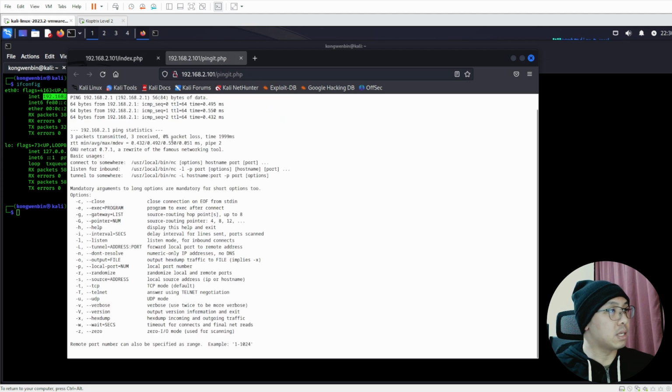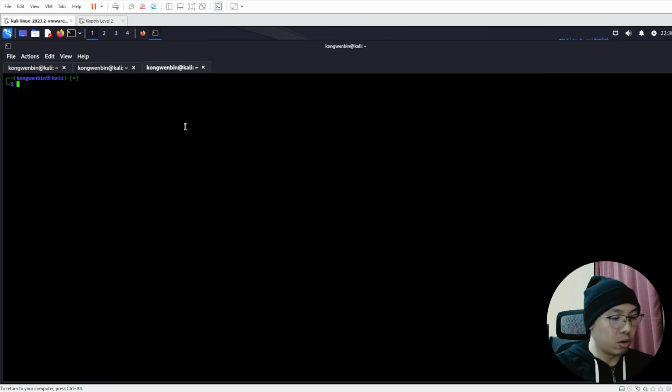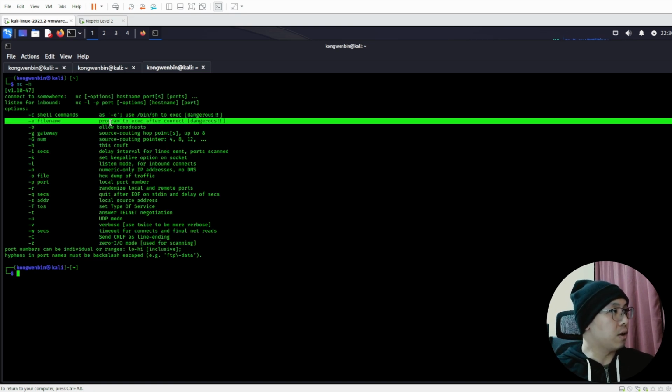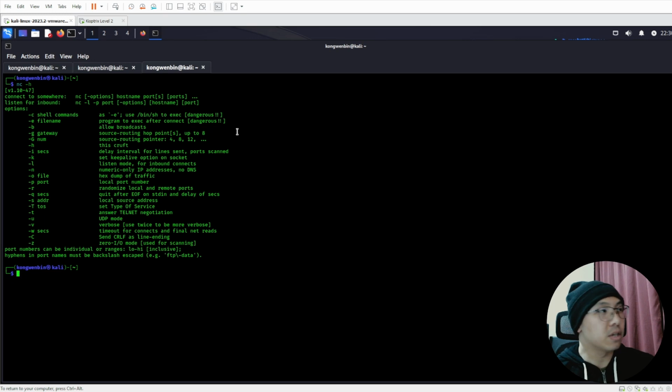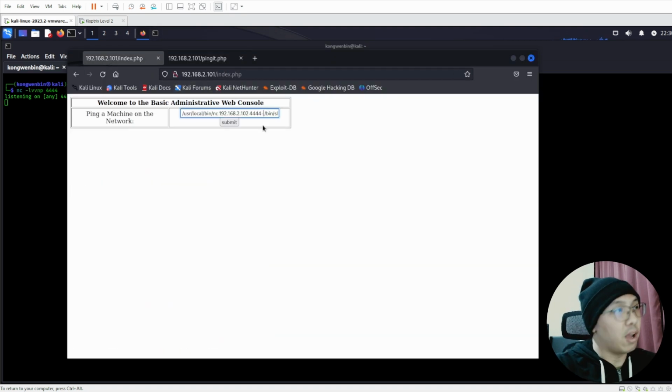Over here you can see that -e is the program to execute after connect. If you are not sure, you can also always run the help option here. As you can see, -e file name, program to execute after connect. This is dangerous. Yeah, it's very dangerous because it can run a reverse shell. So let's go back to our listener and see if it works. Remember to have the -e before your shell.